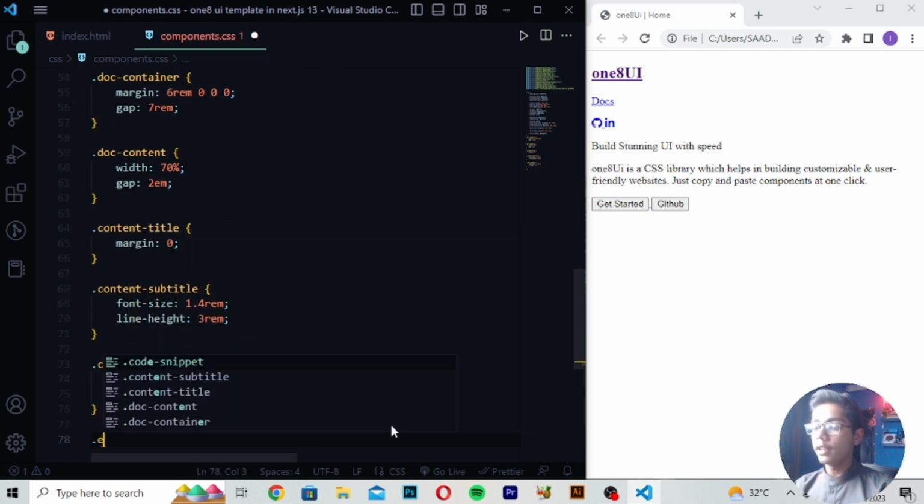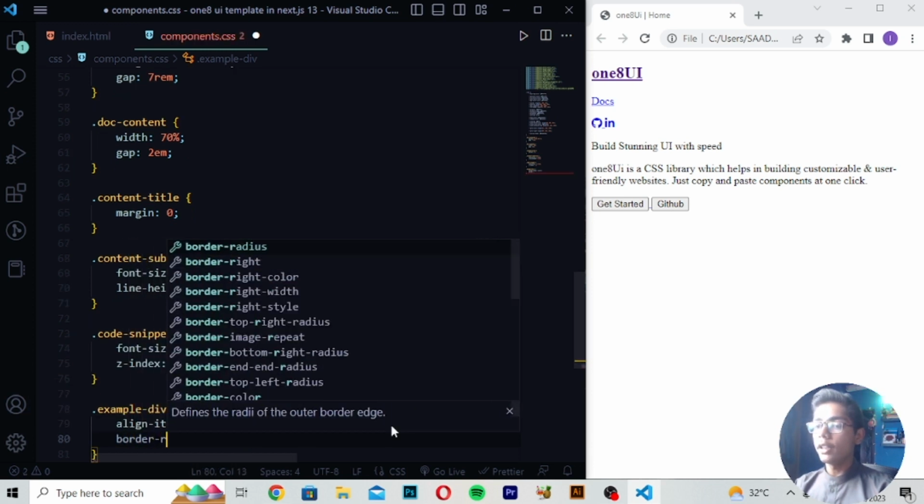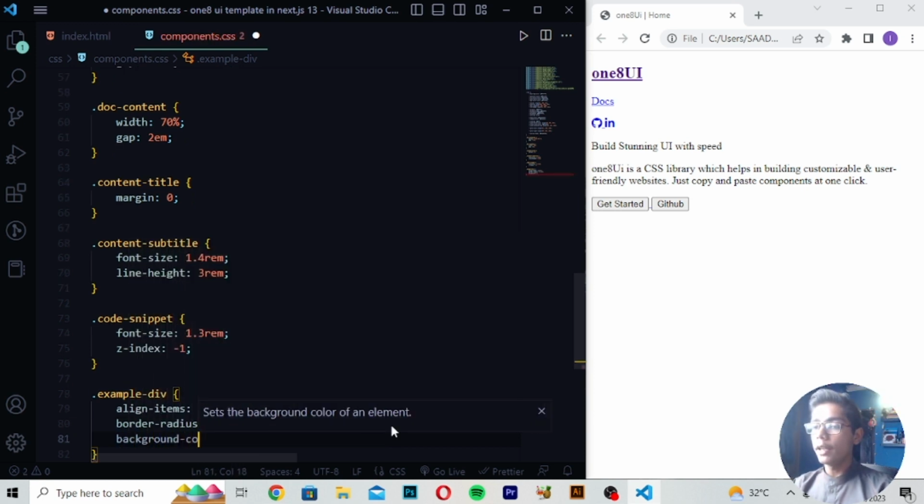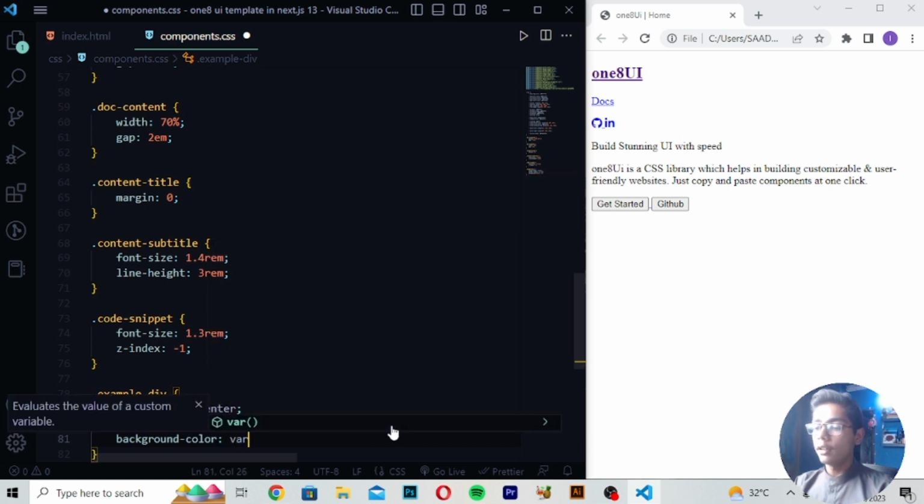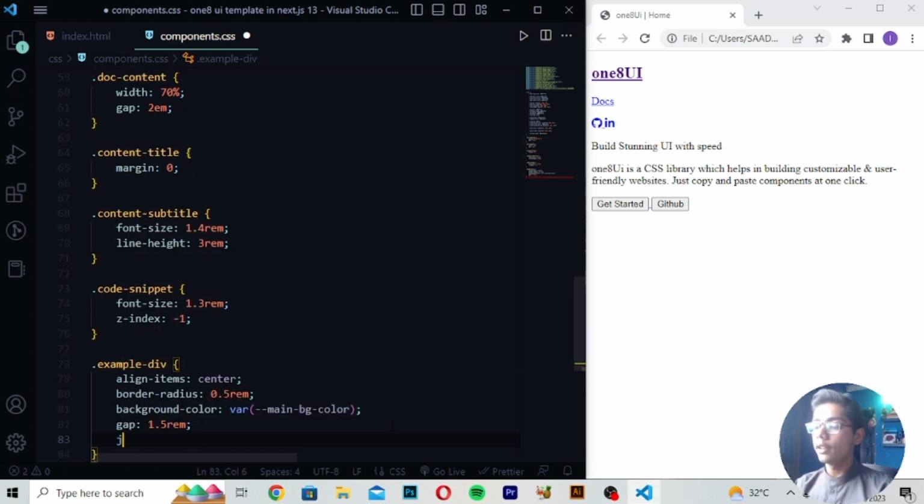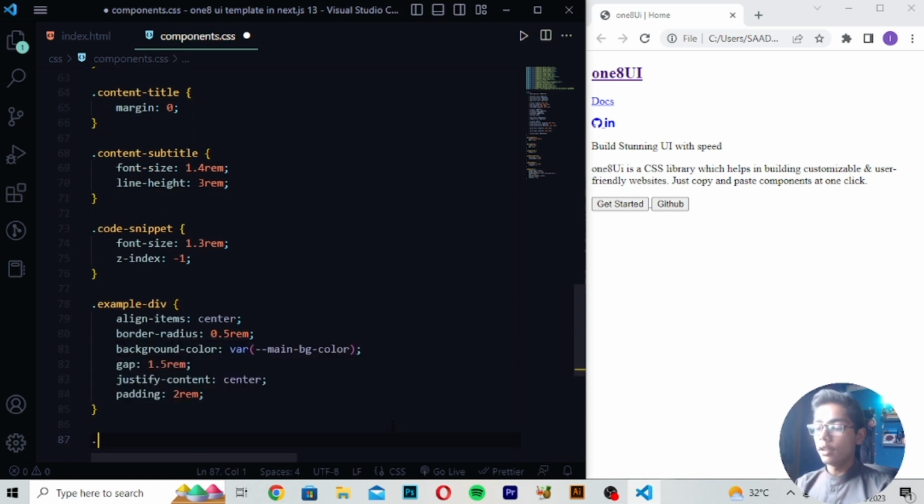When you've written this, write here dot example div, and write here example div should be align items in center. And I will be writing here border radius this time, which should be 0.5 rem. And after writing this thing, you have to move down, write here background color, which should be var, and in this I will be writing main bg color. Then close it. Here I will be writing gap 1.5 rem, and then right here justify content center. Then right here padding 2 rem like this. Right here dot navbar, and right here dot drawer like this dash.